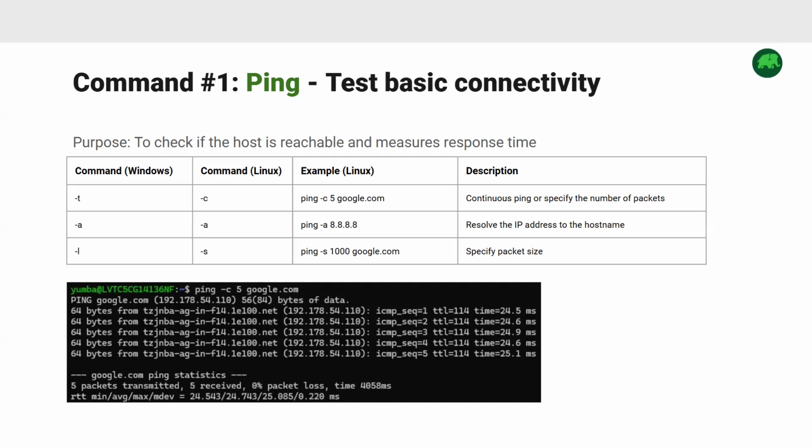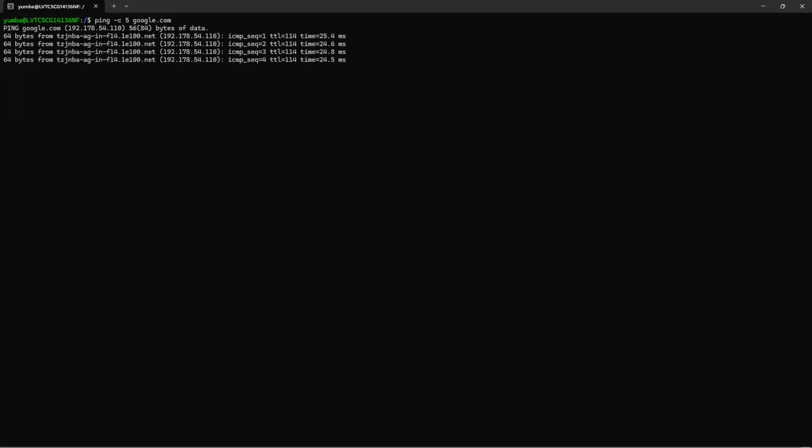The next argument is ping -f, which is the equivalent of ping -s on Linux. Specify packet size. I'm now going to give you a practical example in the terminal. Example: ping -c 5, specifying the number of packets, google.com. We have a reply. We are receiving a reply. So it sends 5 ICMP echo requests to google.com.